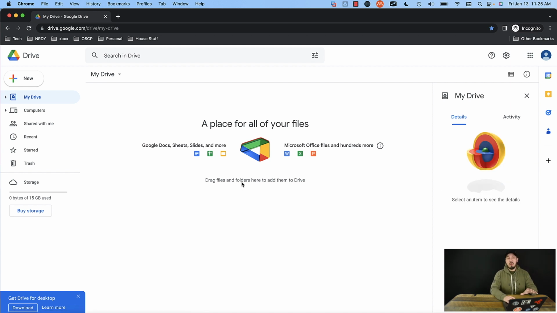Now, let's talk about the navigation really quickly before we kind of get into the weeds. First thing that I like to point out, you have your storage utilization right here. This says we have 0 bytes out of 15 gigabytes used. Honestly, this is a pretty small amount, so if you find yourself filling it up, you can upgrade by clicking buy storage. I'm sure Google is happy to take more of your money.